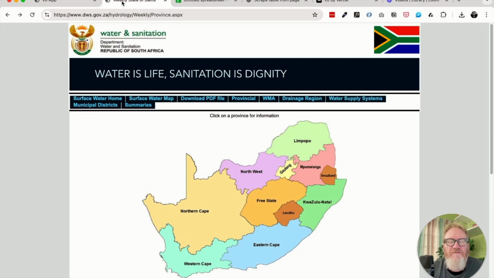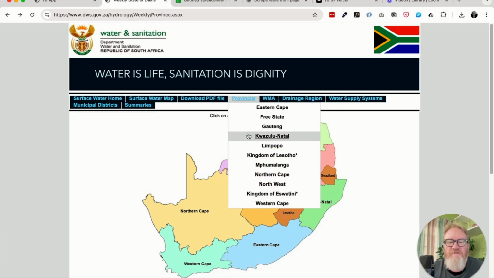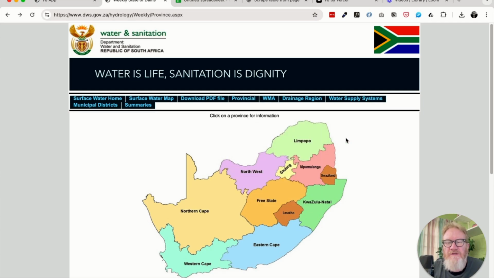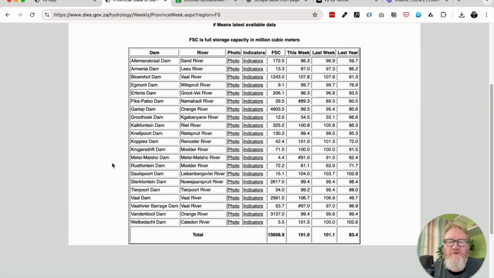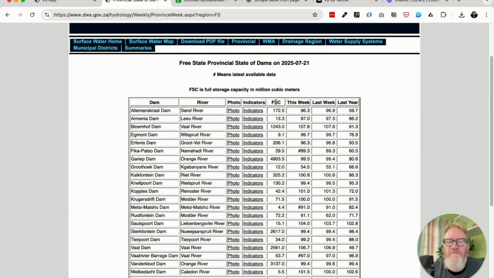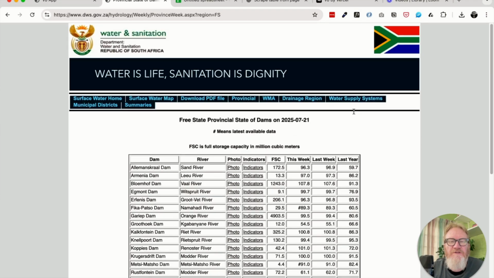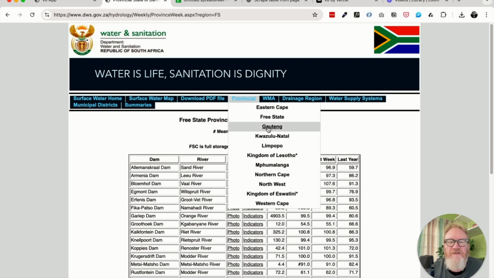The data for this comes from the Department of Water and Sanitation website in South Africa. If you go to their website and you look at the state of dams, they list each of the provinces in the country, or you can click on a province, and what you see is a table showing you the data for each dam, its capacity, its state this week and last year. So what we're going to do is take this data out of here.